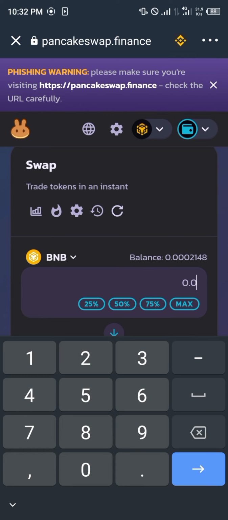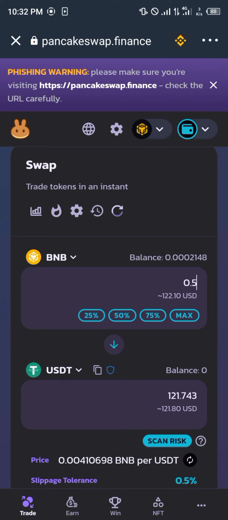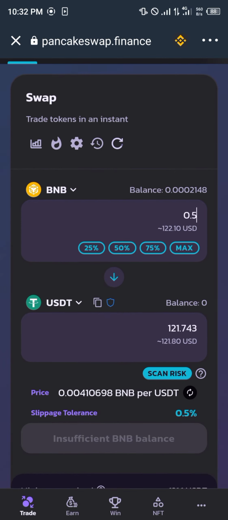Let's go with 0.5. That's equivalent to $122, and you'd be receiving 121 due to the exchange rates or whatever causes the imbalance in the currencies.